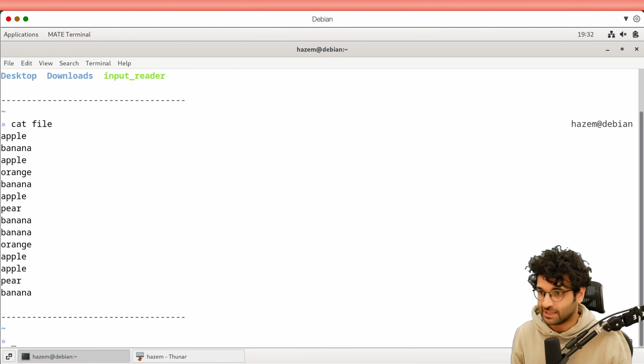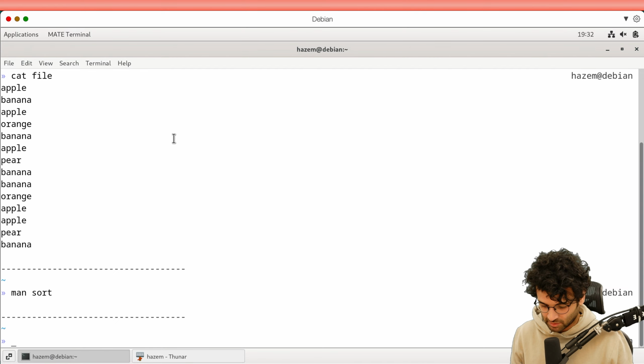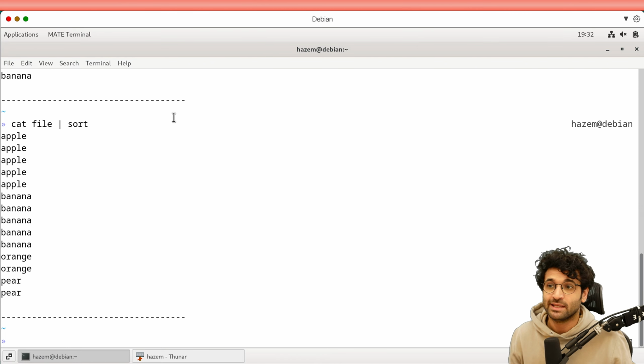So I'm going to cat file, and I see that file has produced the list. Now I'm going to also look at another command called sort. Let me just check out sort. Sorts lines of text files. Sounds good to me. So I'm going to repeat cat file, and I'm going to pass the result to sort. So I got the list that was unsorted, now sorted.